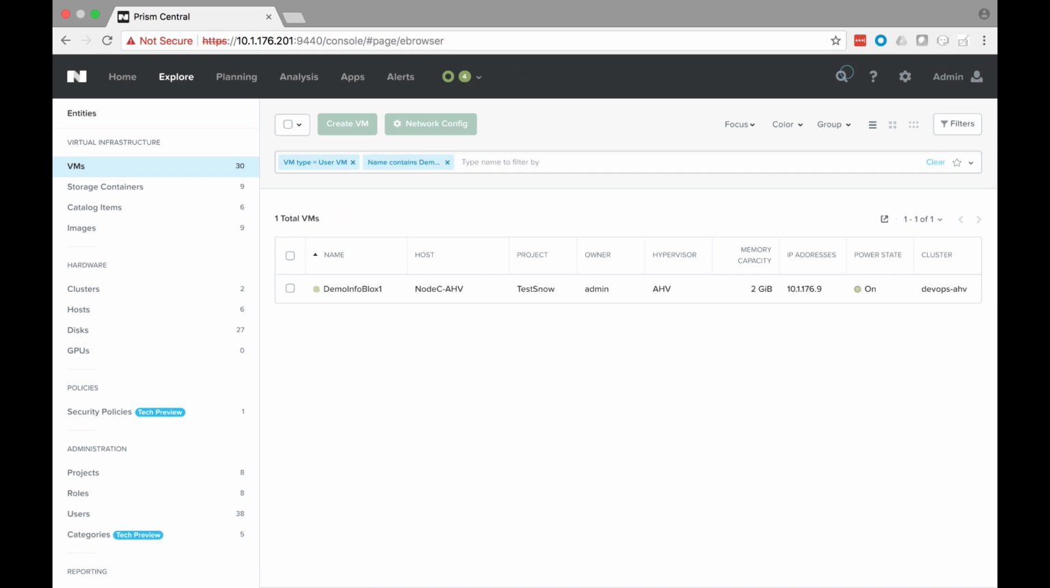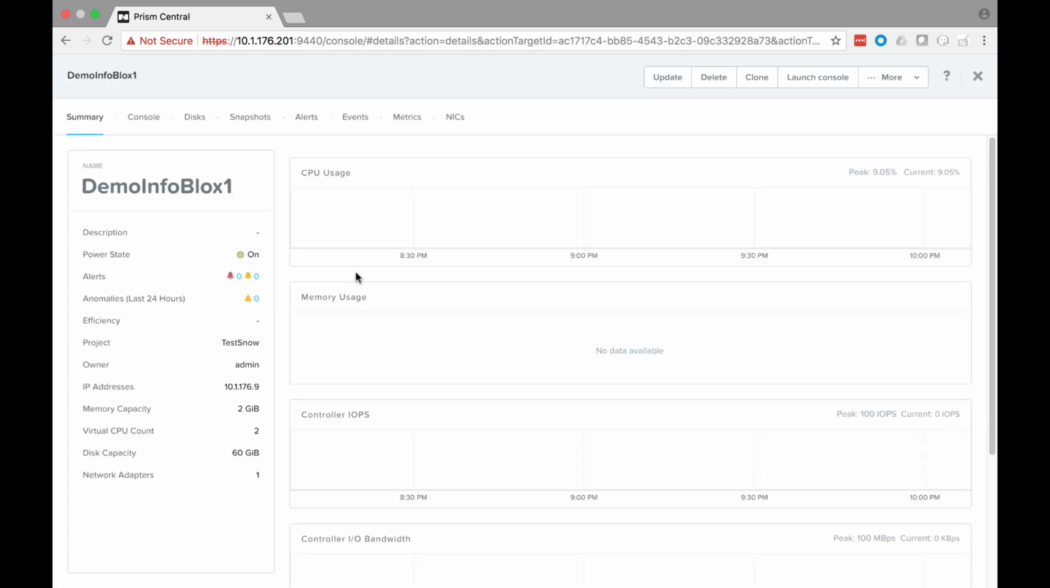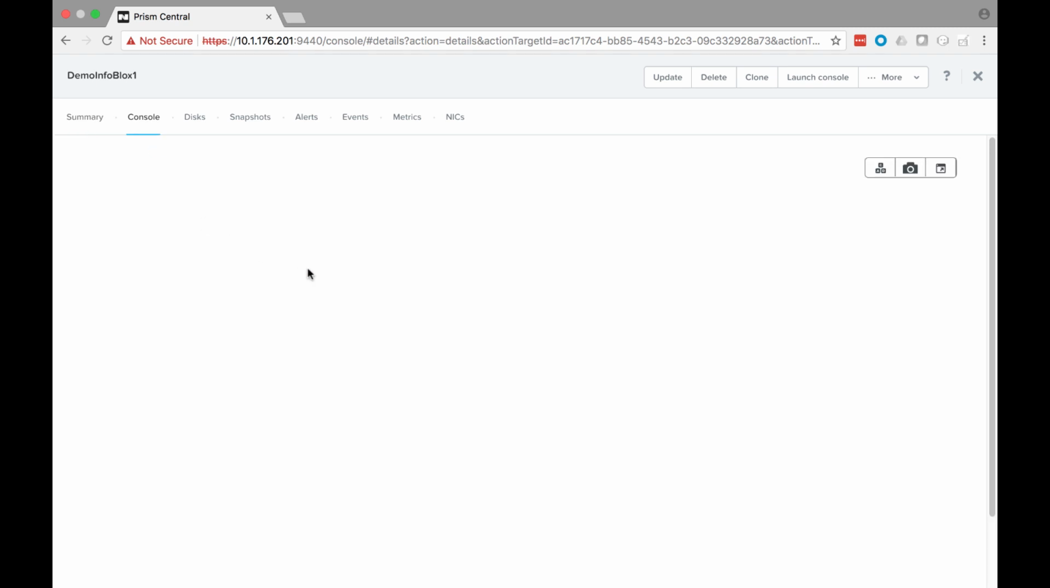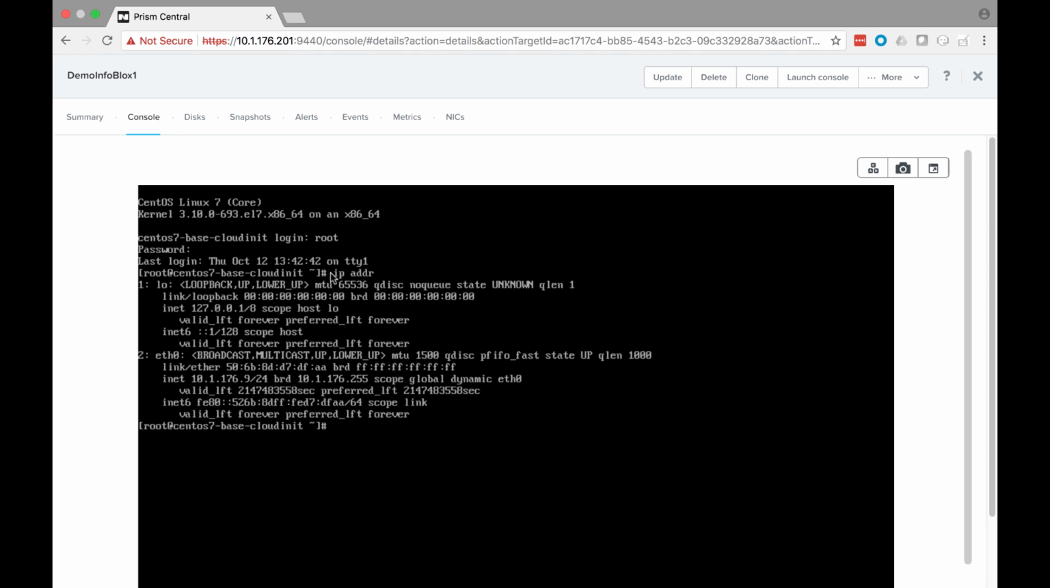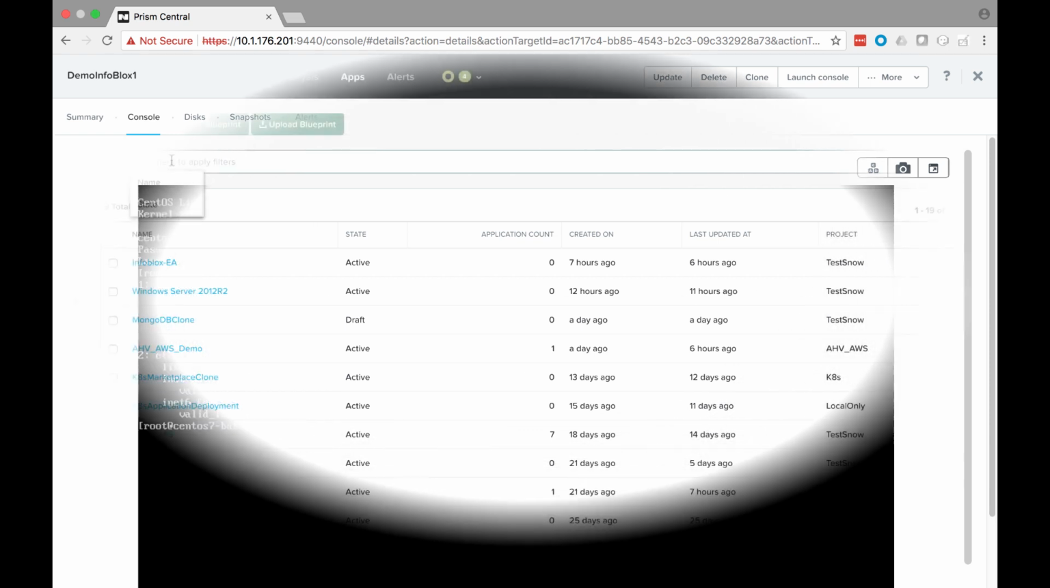In SSP, I'll do a search for this VM. And here we can see that AHV has assigned the Infoblox IP address to the VM. Just to double check, let's log into the console of the VM and ensure that the Ethernet interface has assigned this IP. And here we can see it has got the correct IP fed from Infoblox.